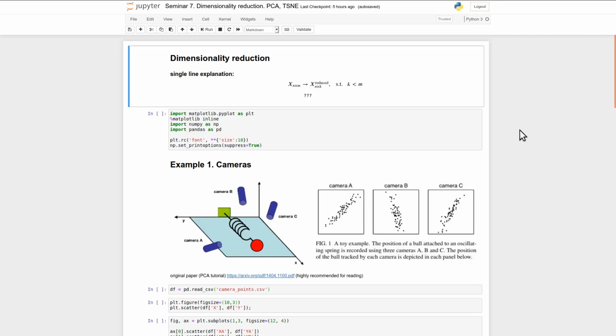Hello, today I will tell you what dimensionality reduction methods are and why we need them. Essentially, dimensionality reduction is a process of decreasing the number of features in your data from m to k, where k is less than m. There are various reasons why we need such methods, and we will start with a relatively simple example which illustrates one of these reasons.